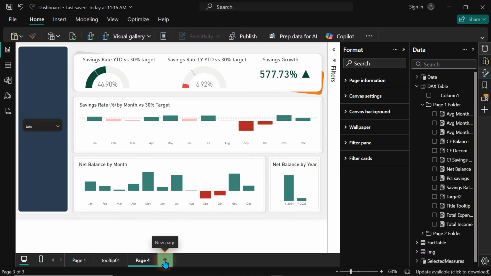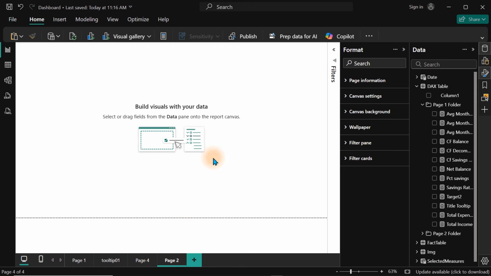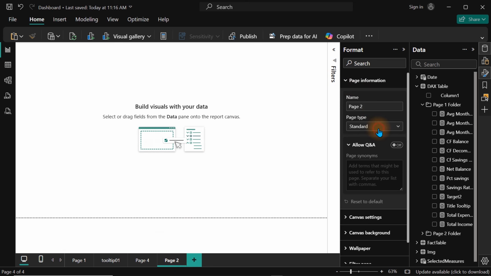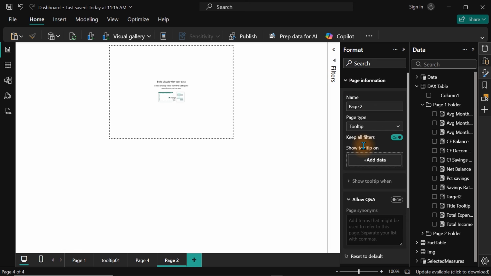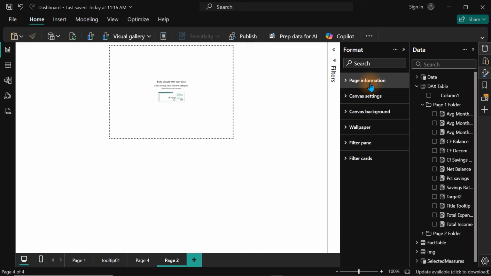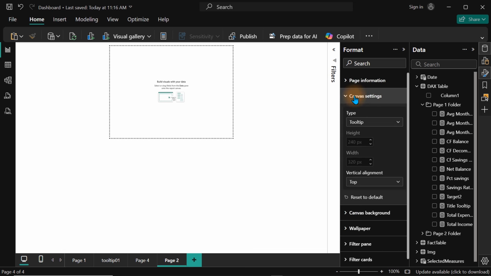So insert a new page. Then inside this particular page, go to the page information. From here, change from standard to tooltip. So close the page information. Now open up Canvas settings.